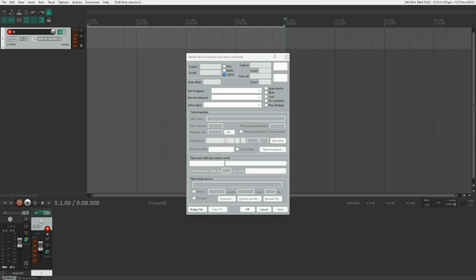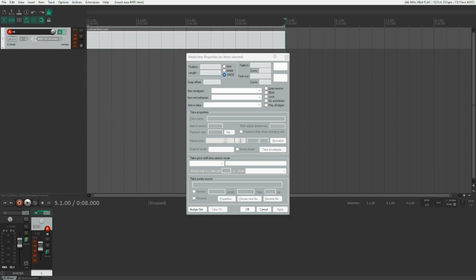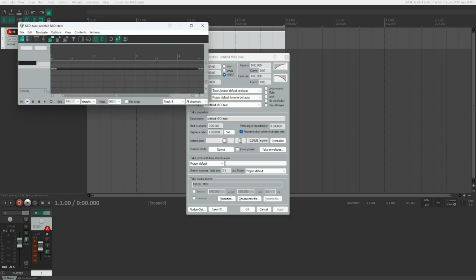And let's create a new MIDI item. Insert new MIDI item, Shift plus Insert. Unsaved project, one untitled MIDI item at bar 1. Let's open that with Control Alt E. We have to once again go into the MIDI editor here. There we go. We've got the empty MIDI item in front of us.